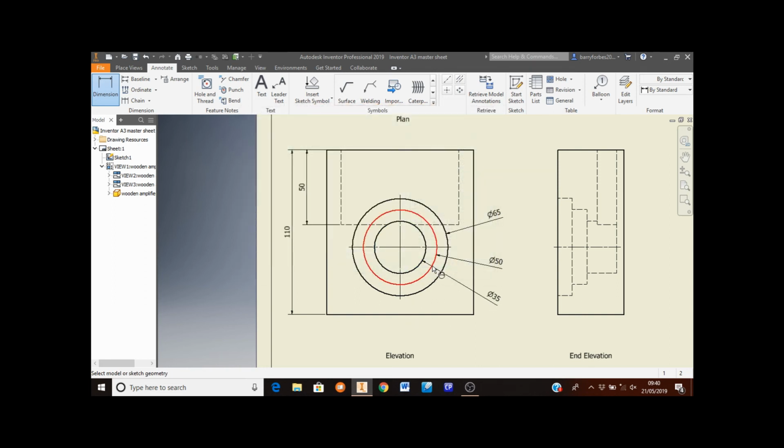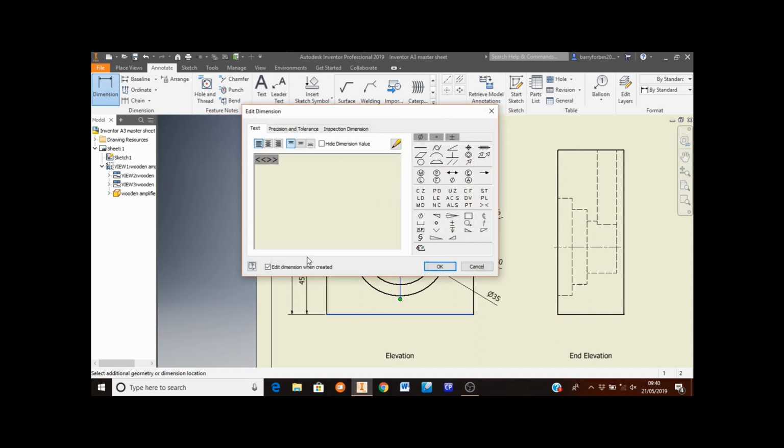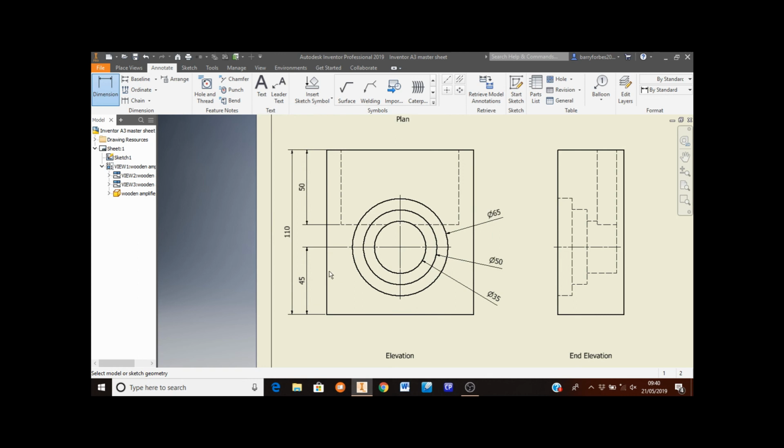I now need to dimension the position of the center of these circles. So to do that, I want to first of all add the distance from this bottom line to this center line here. So if I select the bottom line, then move up to the center line, select that, and then move the mouse outward, I can add that dimension. And then from the left-hand side, select this line, select the center line here, and move the mouse down and click here. And select OK.